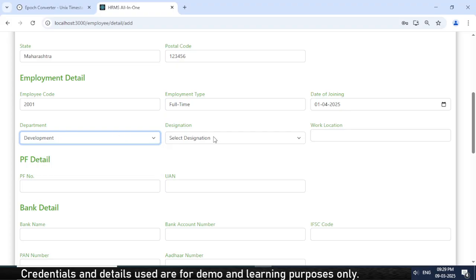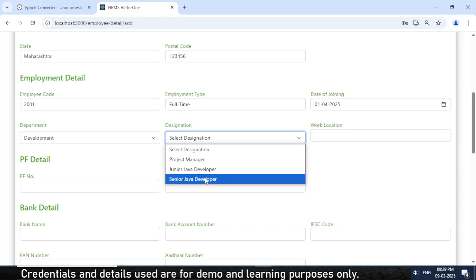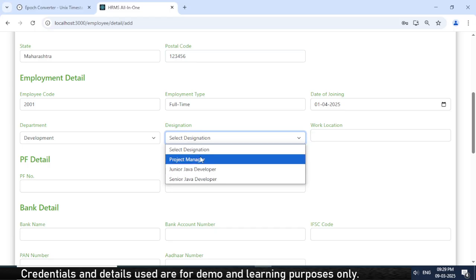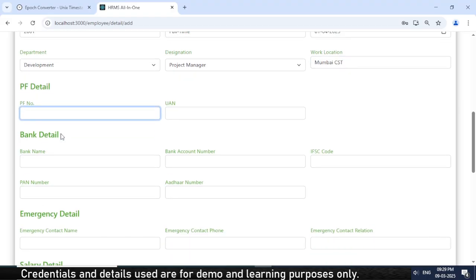So I'll add in the development designation, there are three designations: project manager, junior Java developer, and the senior Java developer. Okay, so I'll select the project manager here. Okay, because we are adding Smith as a project manager for this department, development. Okay, work location, let's keep as a remote. Okay, or we can see Mumbai only. Okay, Mumbai CST. PF number, it's upon us, like whatever details will be there, HR will add that. Okay, so I'll add PF 1 2 3 4 5 6. Okay, and UN also I'll add any dummy details here.